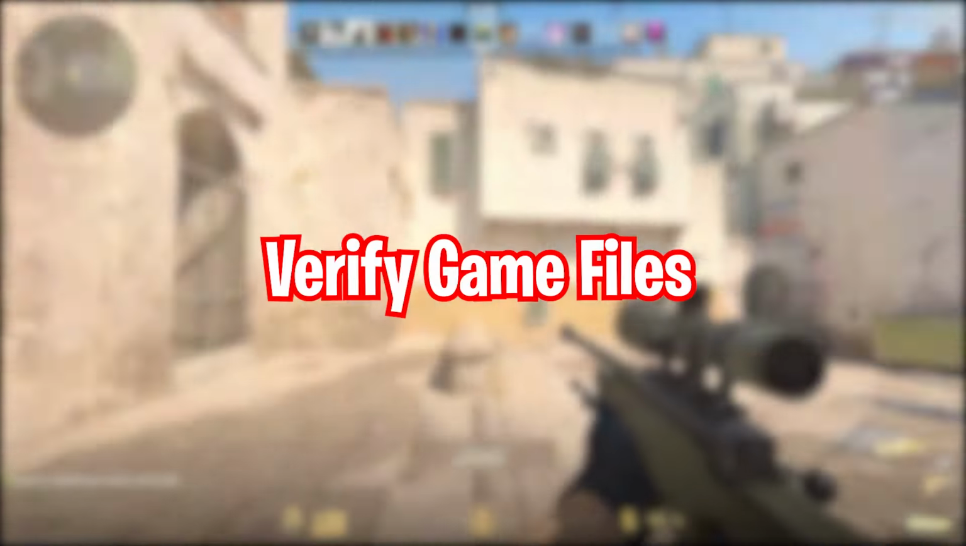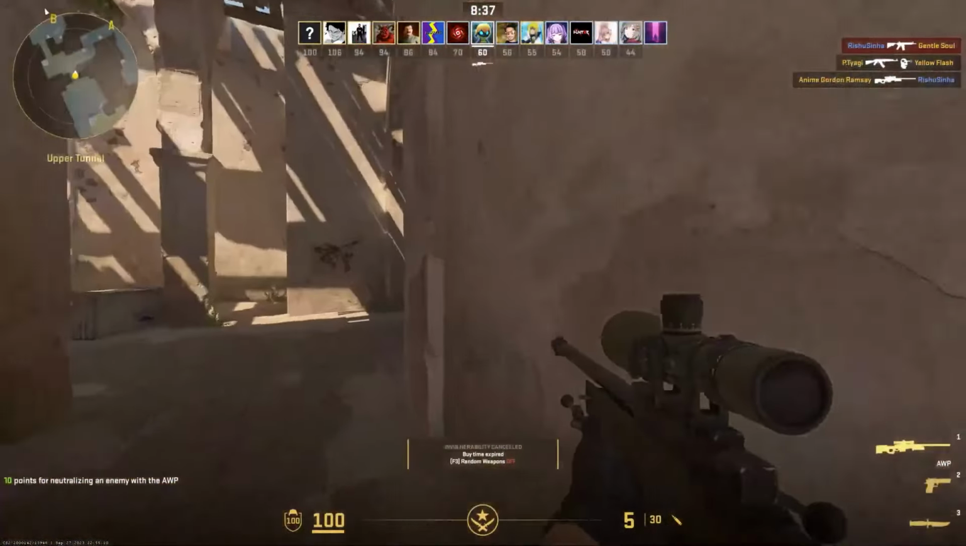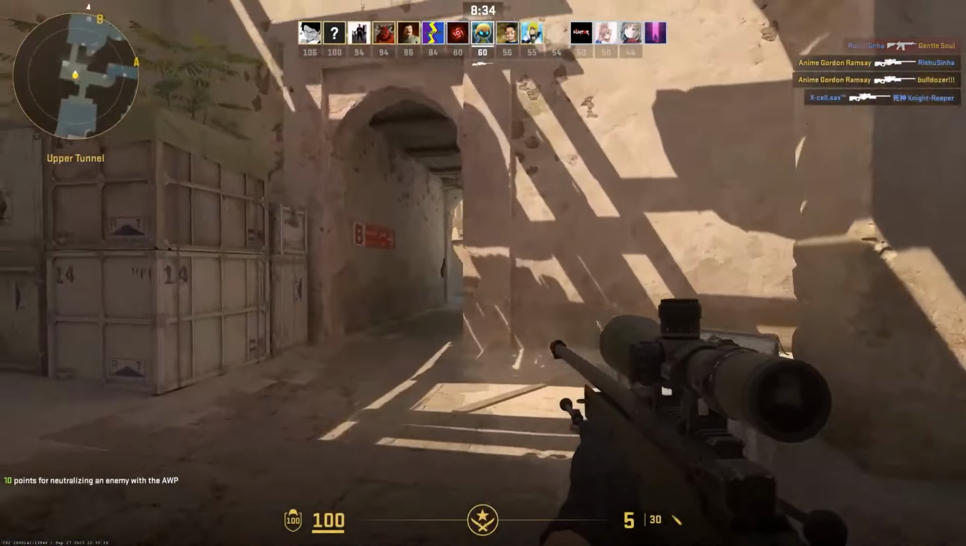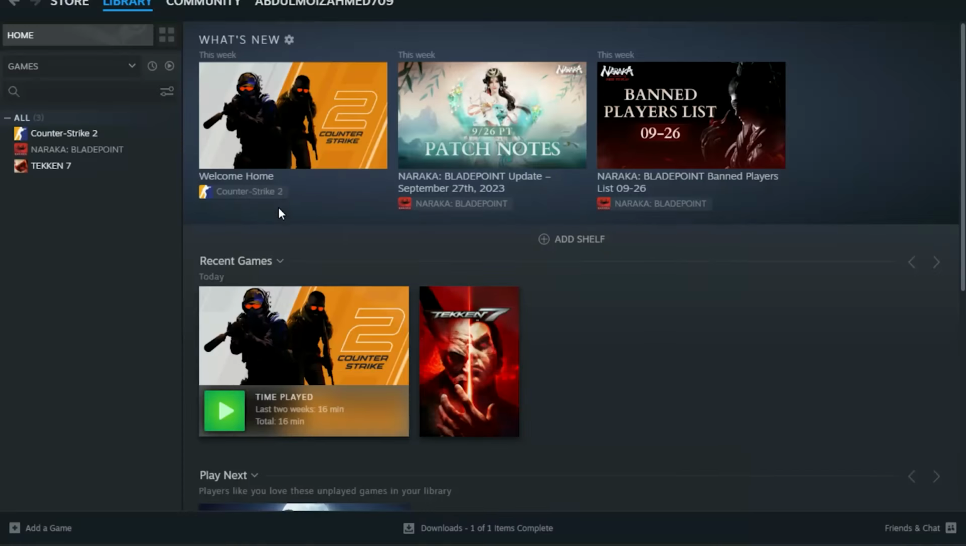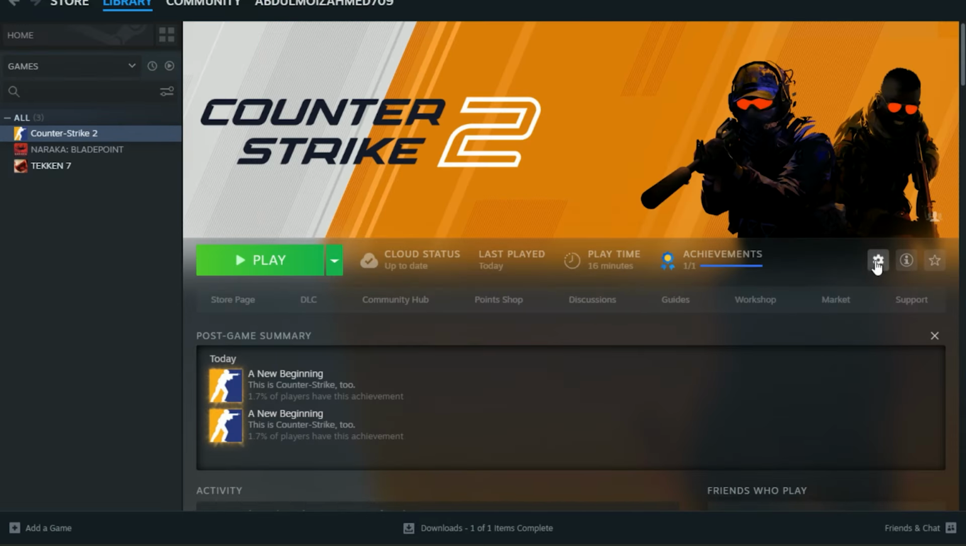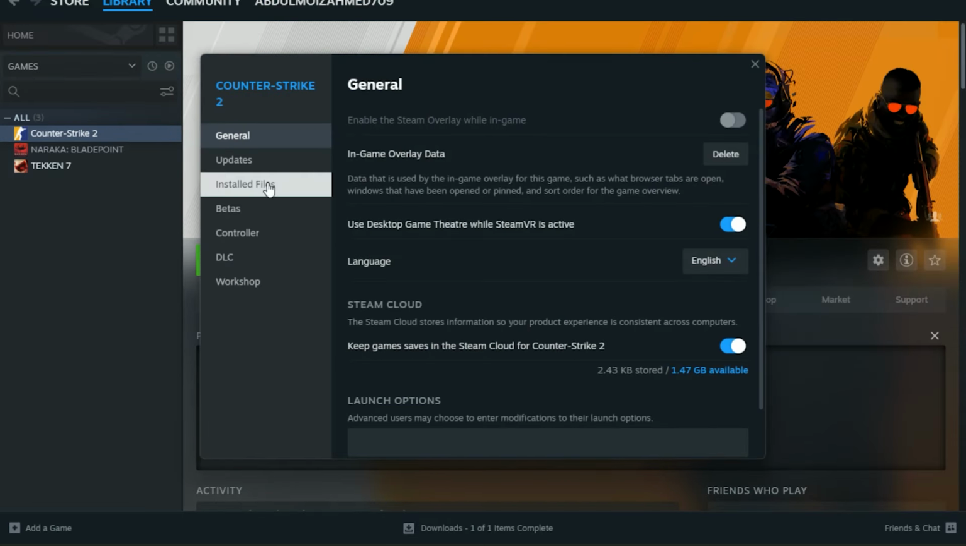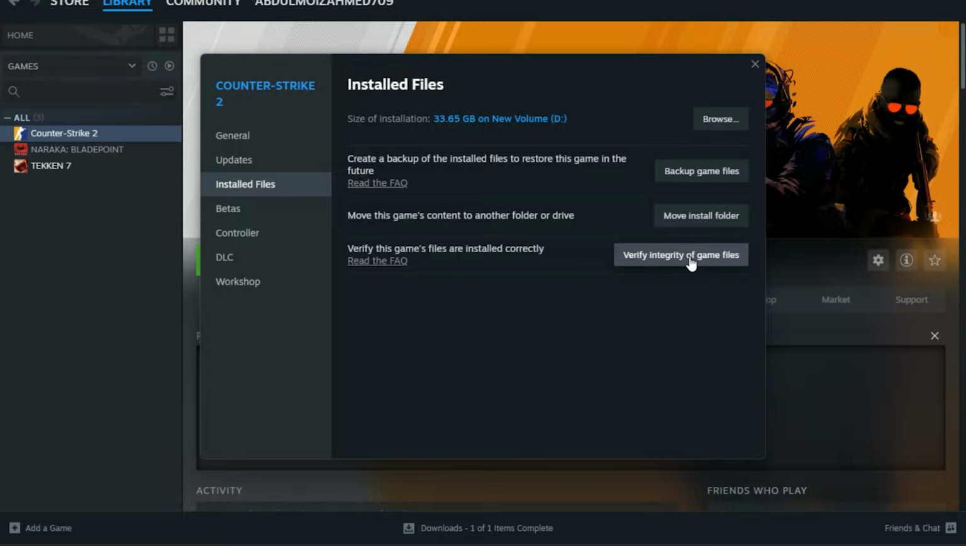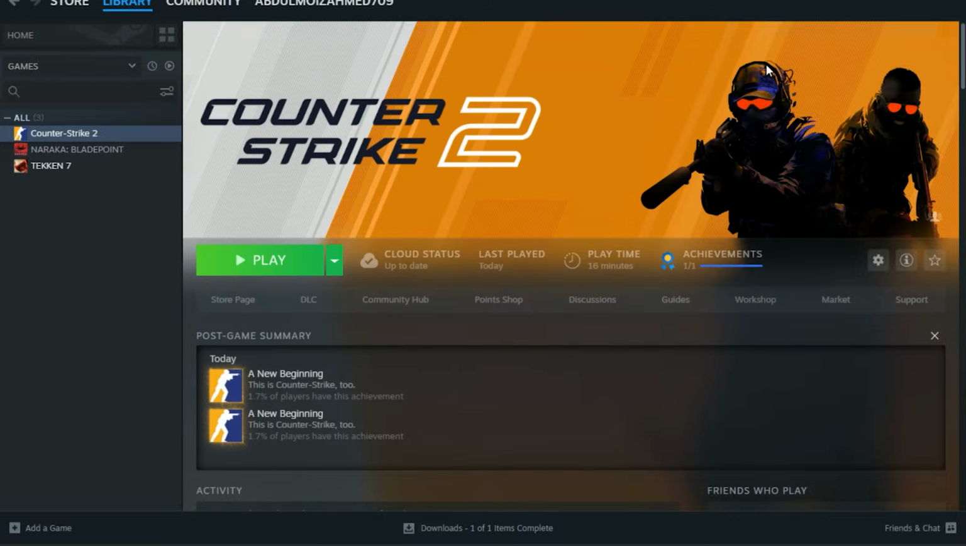Step 3. Verify game files. Corrupted game files can lead to crashes and launch issues. Here's how to verify them. Open Steam, go to your library, right-click on Counter-Strike 2. Select Properties, go to the Local Files tab, click Verify Integrity of Game Files. Wait for the process to finish.